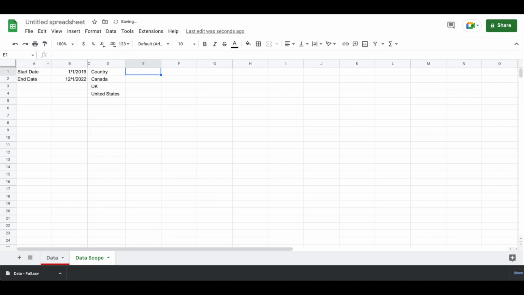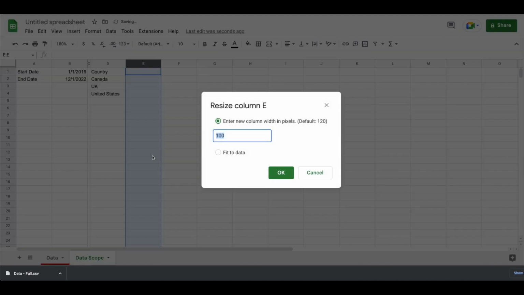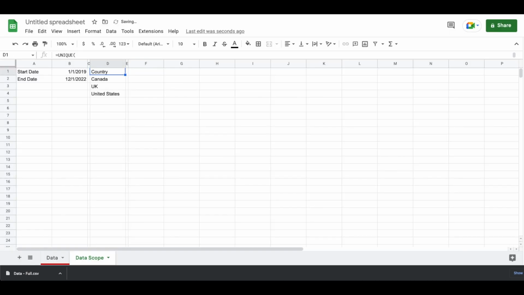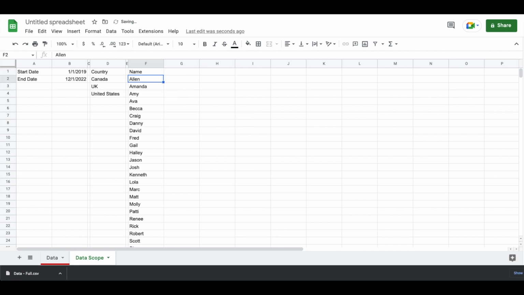Cool. So now I'm going to do Control Spacebar, and then I'm going to resize my column to 6. And then I don't need to retype this because I'm pretty much going to do the same thing for each column in there. So I'm going to paste in my unique query, and instead of doing A, I'm going to do B. And now we have all of our names.